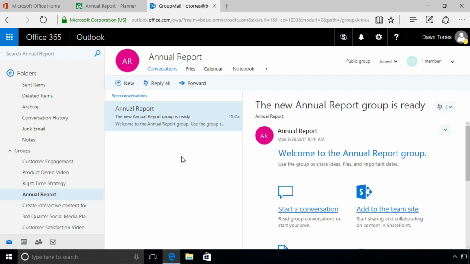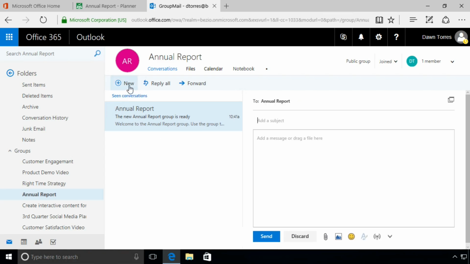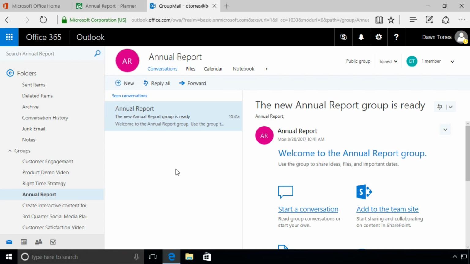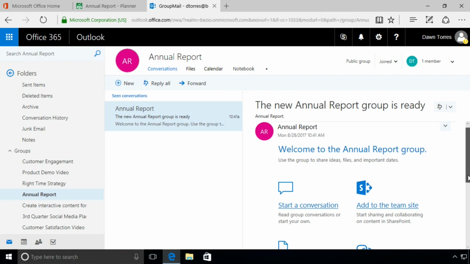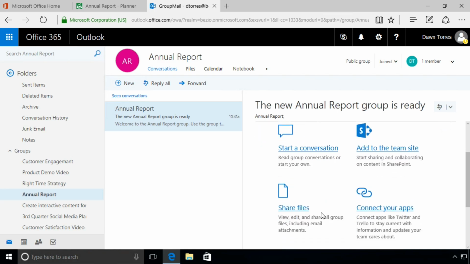Now, the annual report group is a place in our Outlook email where we can go ahead and create emails that will be sent to the entire team. And emails that we get, updates to the annual report, will all be organized here in our annual report group. We see things like conversations. We'll be able to share files right here through our Outlook. The annual report group is a really handy thing that's created by Planner and Office 365.